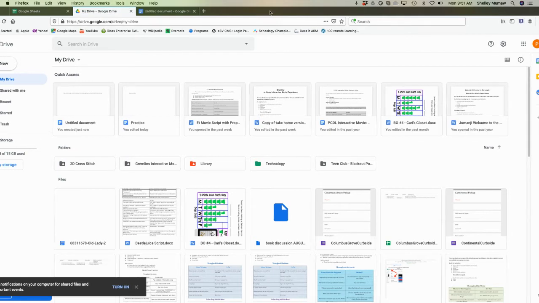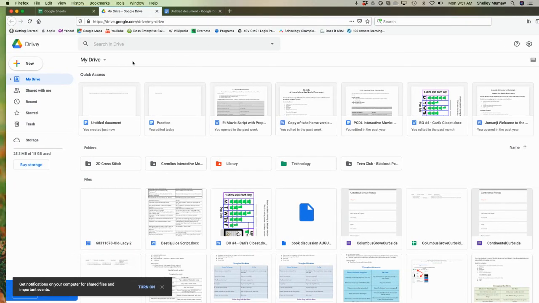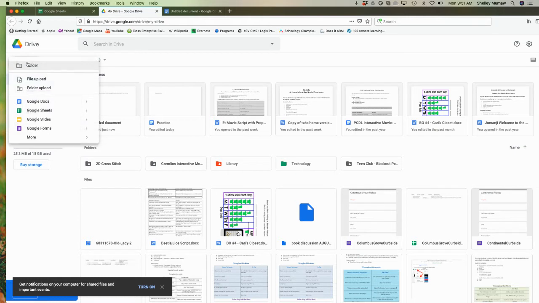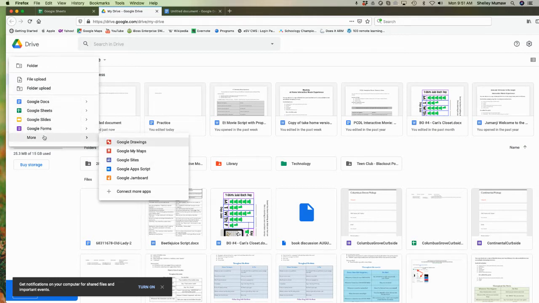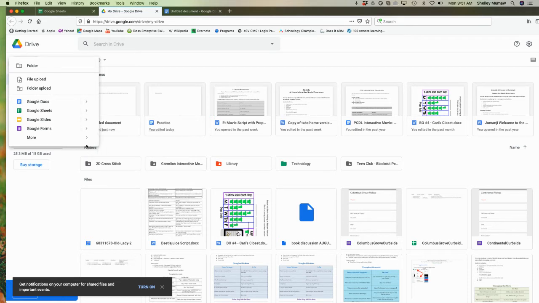So I'm going to show you, if you go over here to the side where you go to New, this is where you have the option of creating a folder, or you can upload folders and files, or these are the different types of files. And remember, there's many more, and you can add more as well. But what we're looking at is a folder.